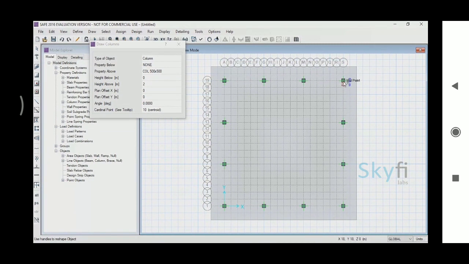Once you have completed drawing the columns of 500 by 500 dimensions, change the property above to column 600 by 600. Then place the 4 columns, C6, C7, C10, and C11. Press Escape, after you have completed drawing all the columns.